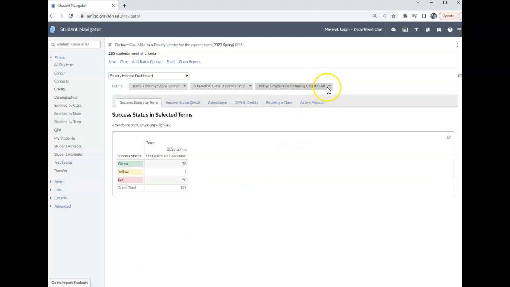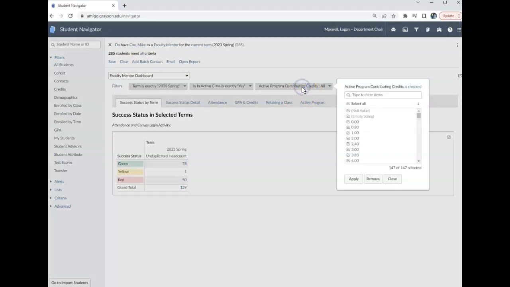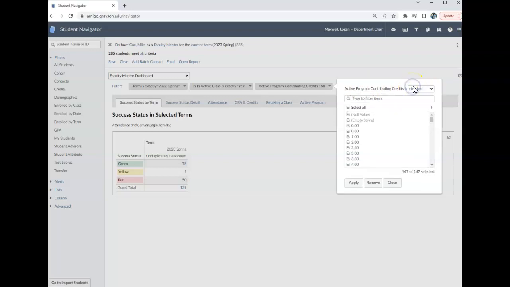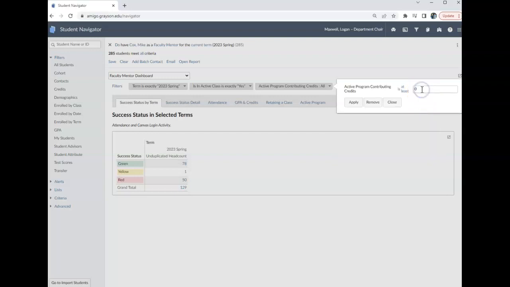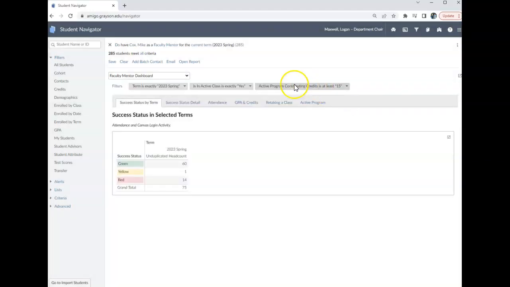Notice that it defaults to all, and so I want to click on the gray area. I want this to be at least 15, which you can select the possible credits earned options, but an easier way if you're wanting a group of credits, you can click on the link is checked up at the top, and I click on the drop-down menu and I see I have some options. I want to check at least, and then I can type in the amount of credits I would like to view, in this case 15, and that takes it back to the appropriate advising load.